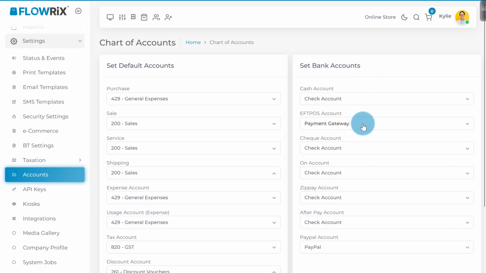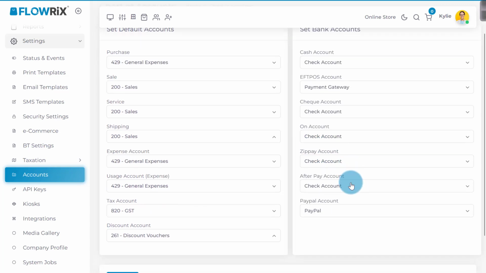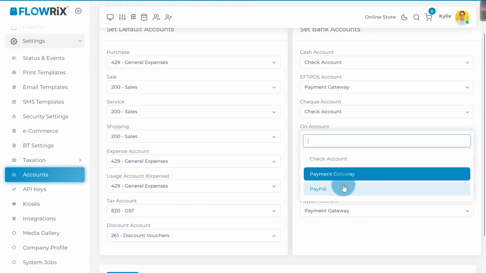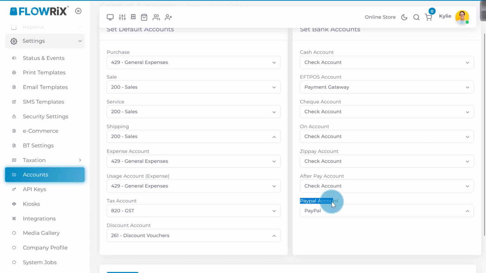The list on the right side depends on the number of gateways you have active. By default, FLOWRiX will sync the events to the relevant account mapped in the account settings.